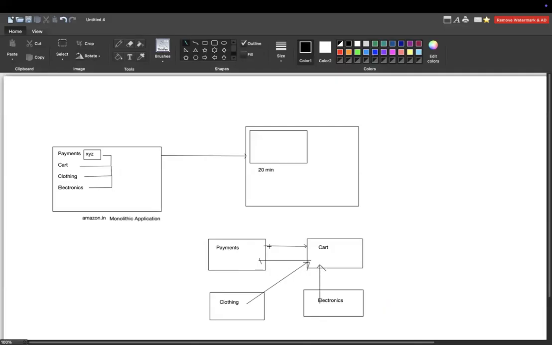One advantage of using microservices is, suppose I want to use the Java programming language for the payments. I can use that, and I can use a different programming language for the cart, and a different one for the electronics. I can use PHP for the clothing. Whatever programming language you want, you can use, as they are individual applications. They are not dependent on each other in this case.